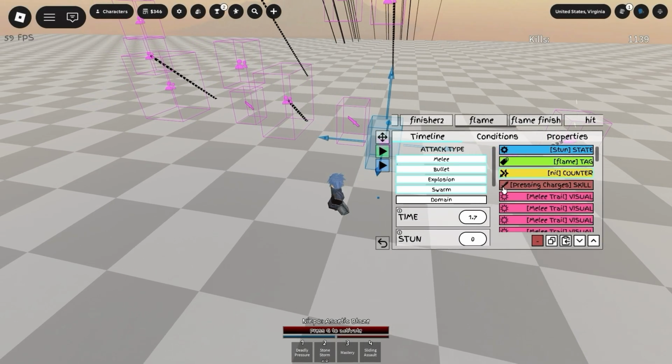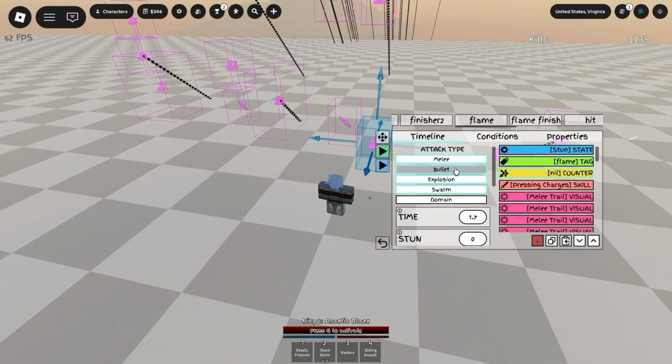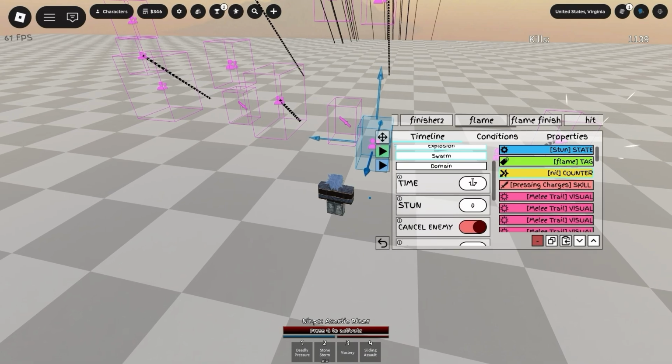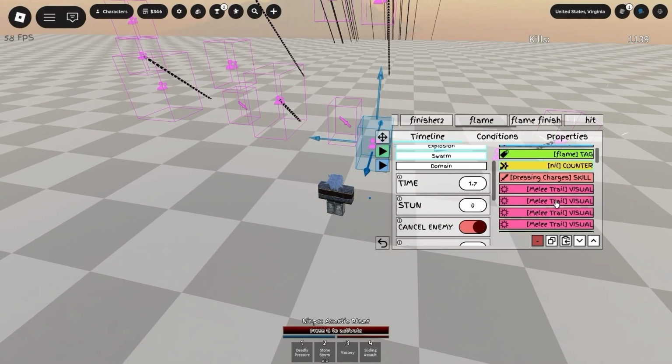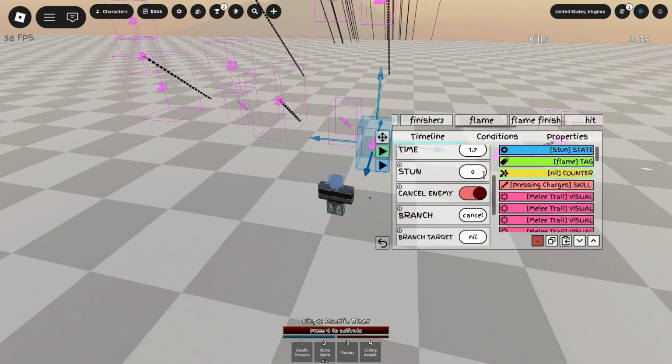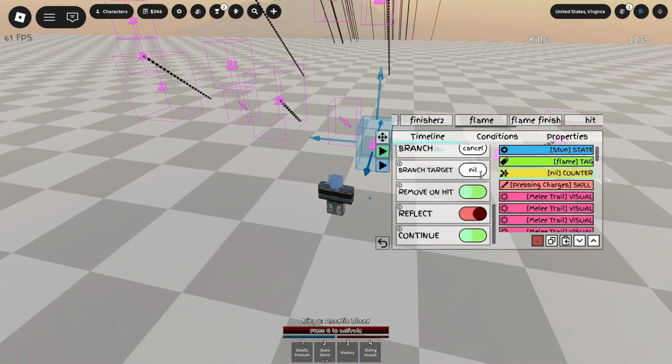So first you're going to want to get a counter node, and in this node select all these attack types. You don't really have to use swarm, but I just have that there anyway. Don't select domain because domain isn't going to cancel you anyway. For the time, just make it last however long the move lasts for. Stun, make it 0. Have cancel enemy off, and for the branch, make it branch you to cancel.